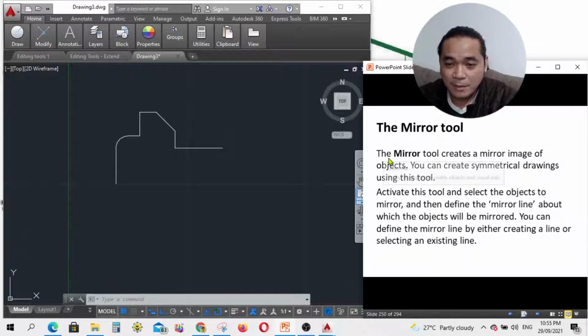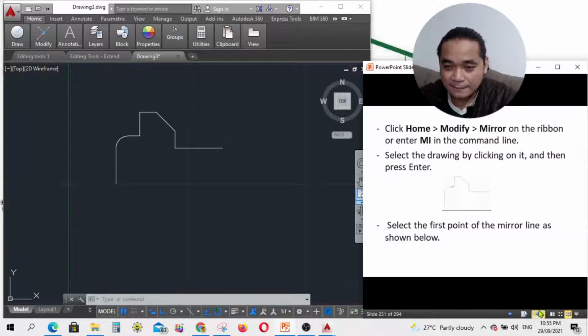Next is the mirror tool. The mirror tool creates a mirror image of objects. You can create symmetrical drawings using this tool. Activate this tool and select the objects to mirror, and then define the mirror line about which the objects will be mirrored. You can define the mirror line by either creating a line or selecting an existing line.